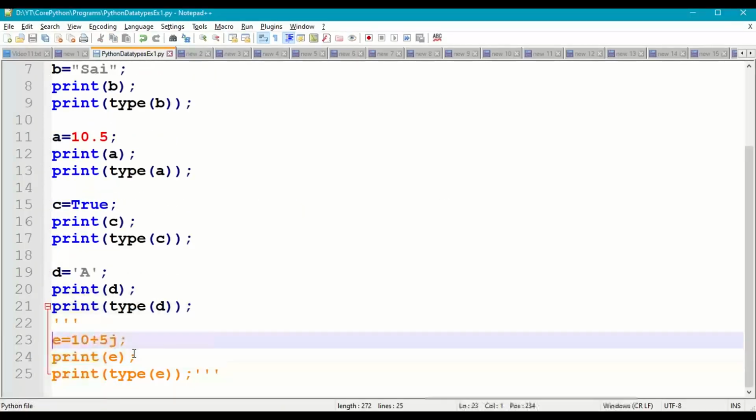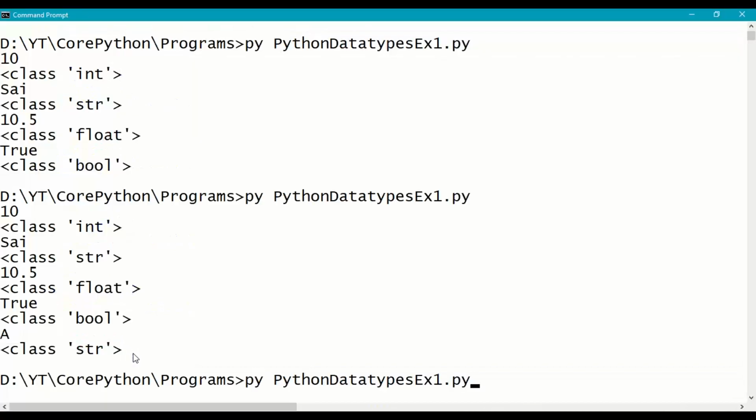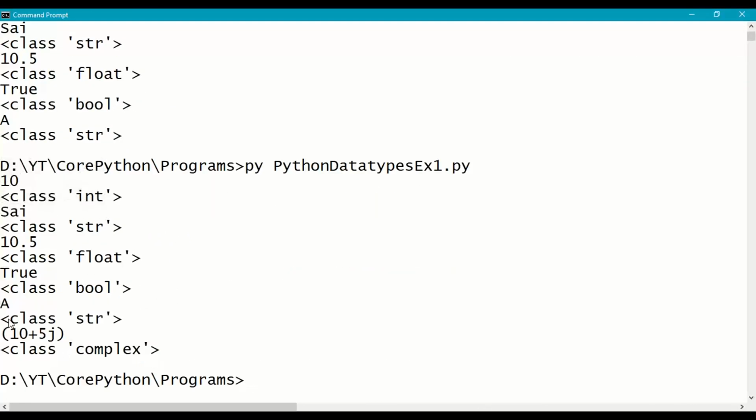Next, Python supports complex data types. For example, e = 10 + 5j, print e, type(e). Save this and then run it. So the e value is 10 + 5j, its type is the complex class type. So 10 + 5j is a value or an object of class complex.